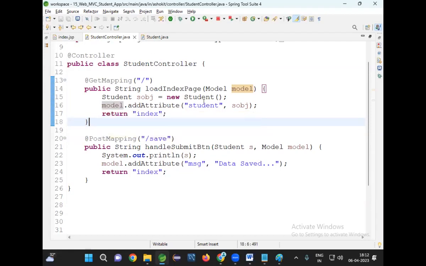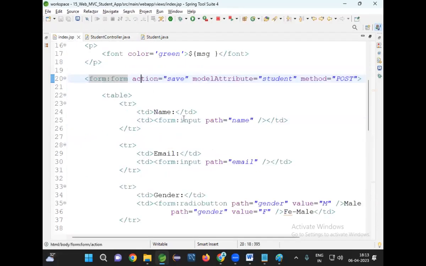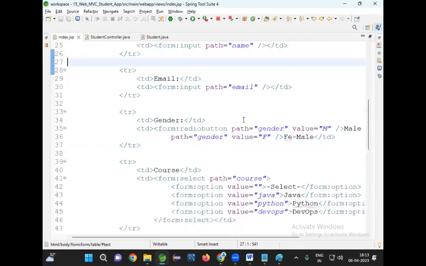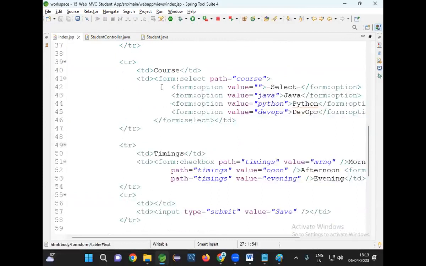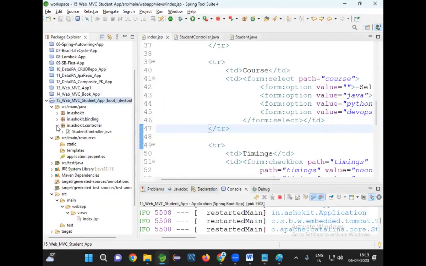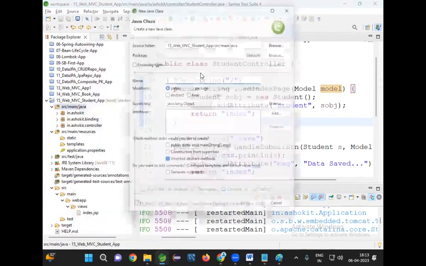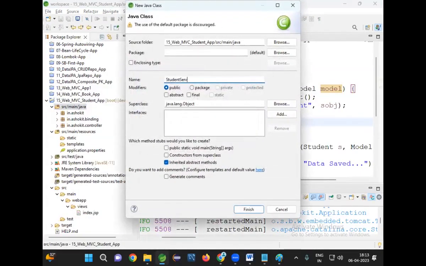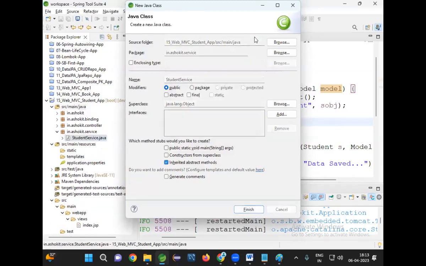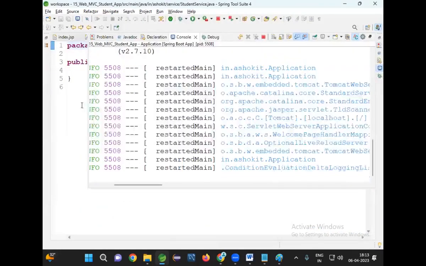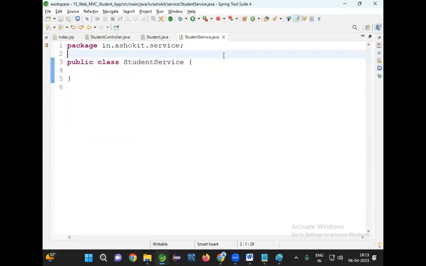Now, let us make one change. Currently in the JSP, I have hard-coded my drop-down values. Now here, let me create one class, student service. I'm creating a class with the name StudentService in the package in.ashokit.service. Right, StudentService is available. Let us make this a service.